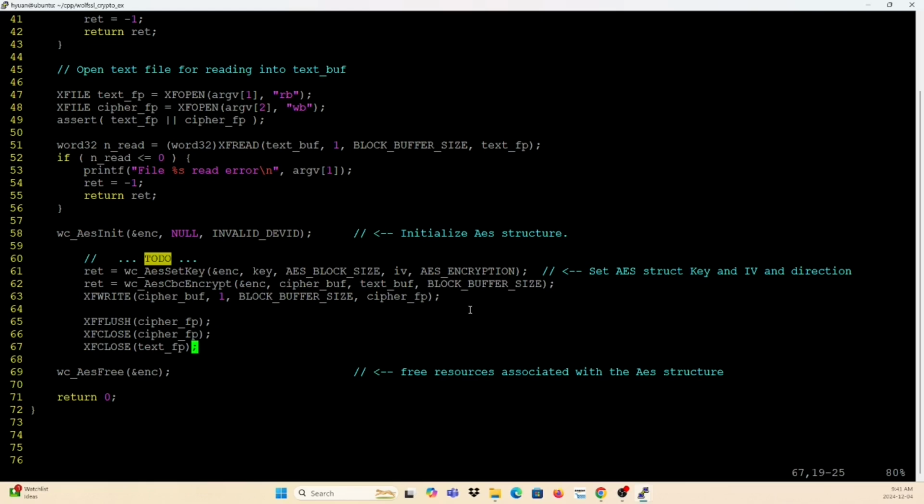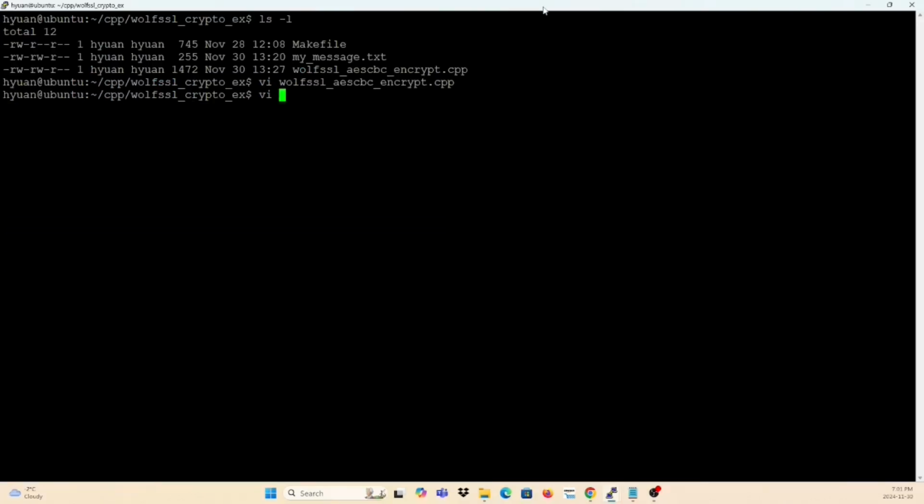Now back to our editor. As we said, choosing the right approach depends on the specific needs of your application, as well as any recommendation or best practice suggested by the library you are using. So here we are using XFILE to handle file operations. Now we save our program. We finished. We're going to write another program for decrypt.